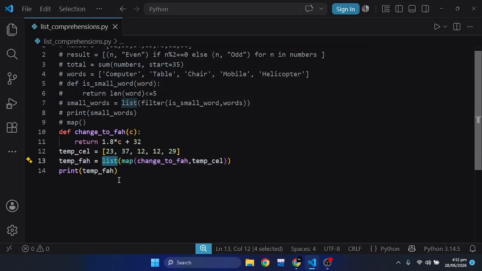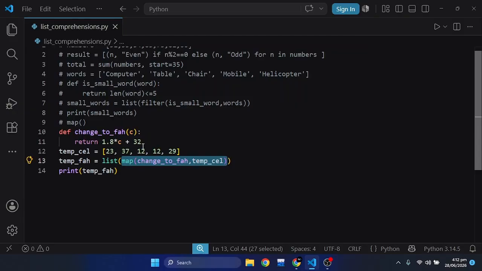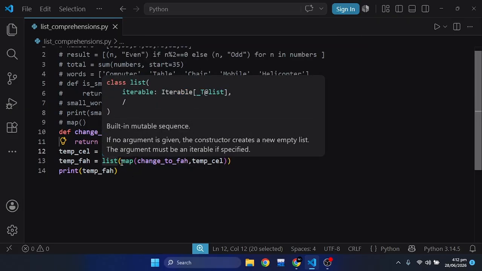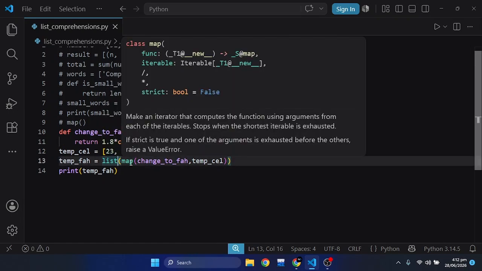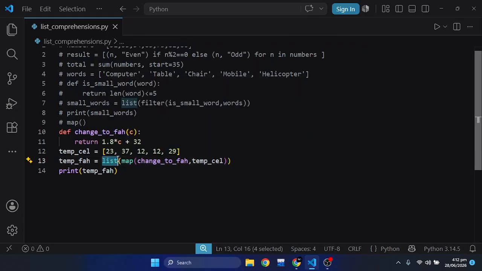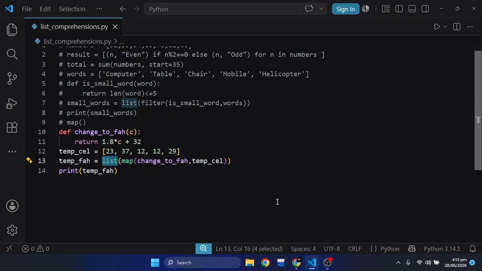But we are converting that into a list. So this map function will work 5 times to convert all of these elements into Fahrenheit, and it will return 5 values, and the list function will put, or we say append, all these values one by one.